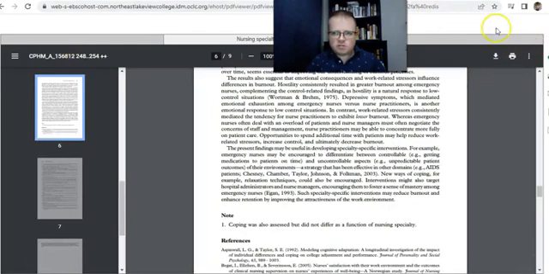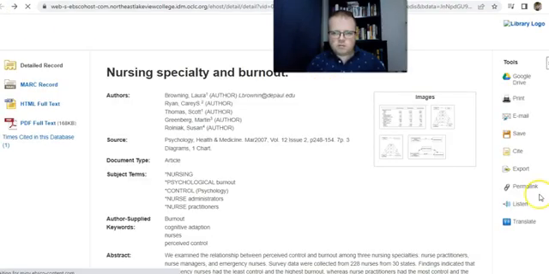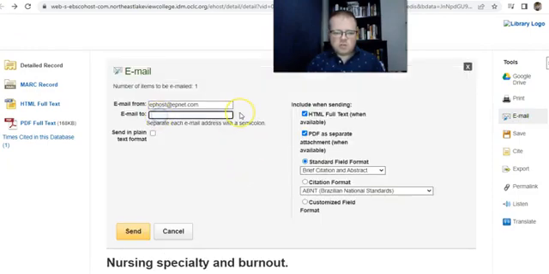Alternatively, let's go back. I can send it to myself as an email if I select over here, and I just put in my email address and press send, it'll send the PDF directly to me as an email.